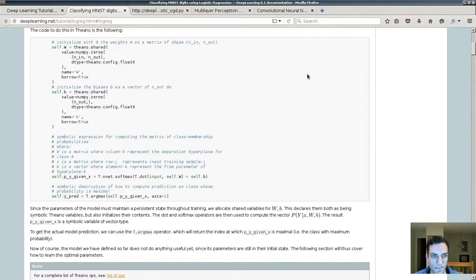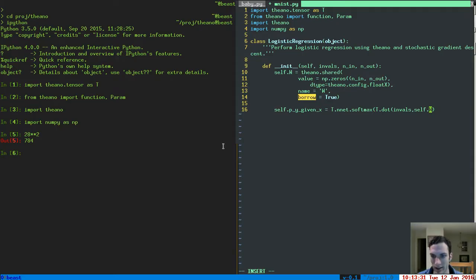And all this talk about the hyperplane, that's all just really saying this is a linear classifier. So you don't need to get too worked up about that. And then I'm missing a print.